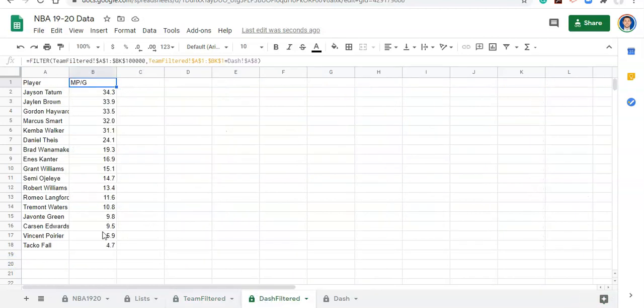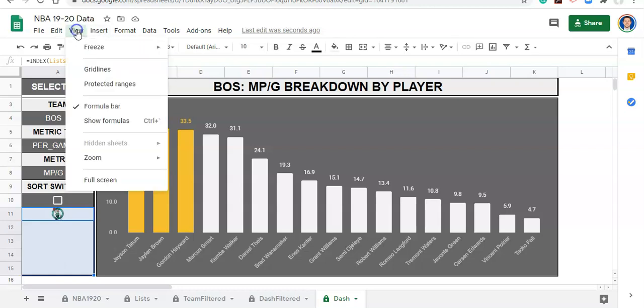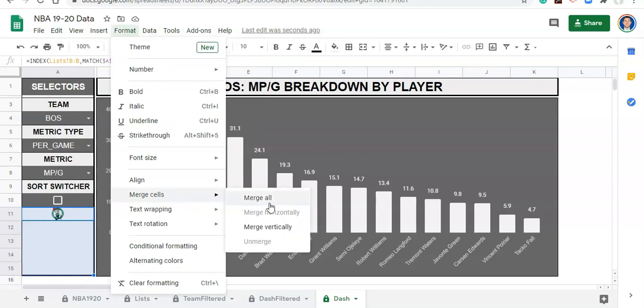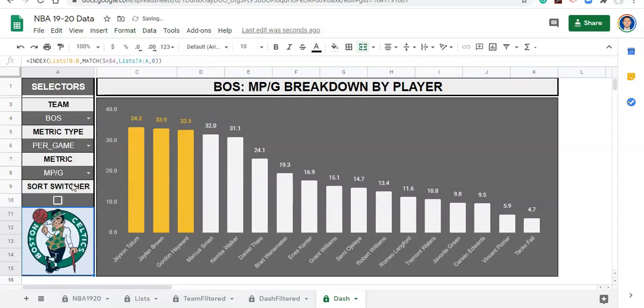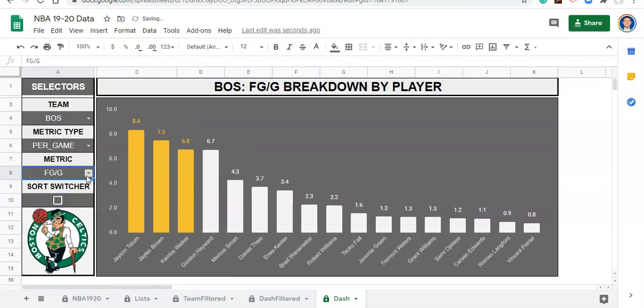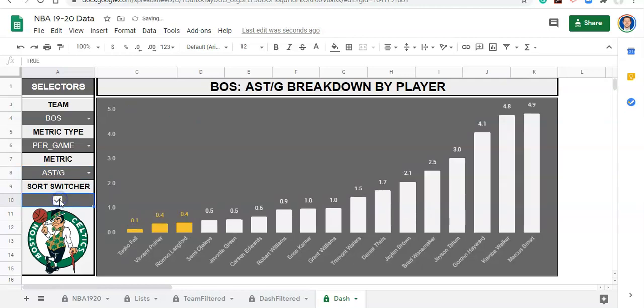And it does. And go to our dashboard. And now we have minutes per game. That was pretty quick. I didn't expect it to be that seamless. But anyways, now let's re-merge this. So we'll go to, I think it's in, what is it, in format. Merge all. And now we have that icon back. And now when we're on per game, we can see field goals per game or assists per game. And all this stuff should still work.